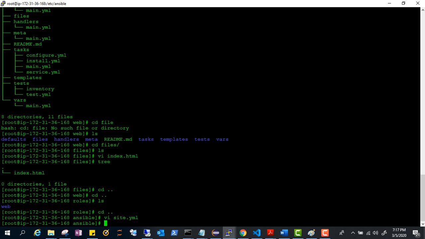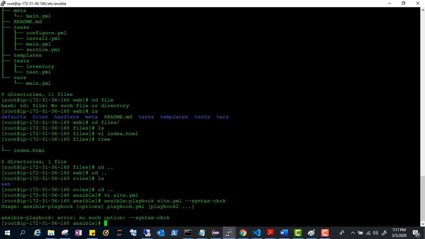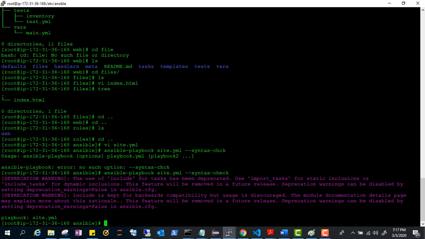Okay, let's check the syntax. ansible-playbook site.yaml --syntax-check. Okay, one second, I missed something. Okay, so everything is good. This is just a deprecation warning, you can ignore it.